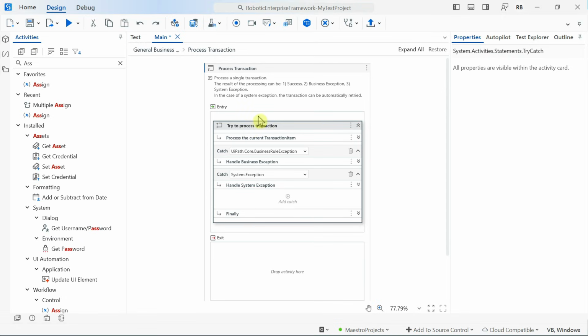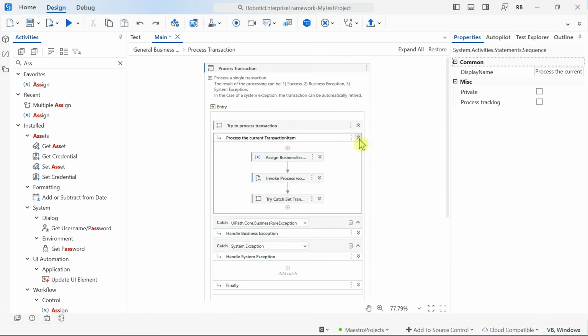So what is the main core activity of Process Transaction? It should process your data. That is the core activity, the core job of this Process Transaction state. Let's expand one by one and see what is there inside the Try Catch block. So this is Try, there's a Catch, right? There are two Catches and there's a Finally which is blank. So now let's open the Try.